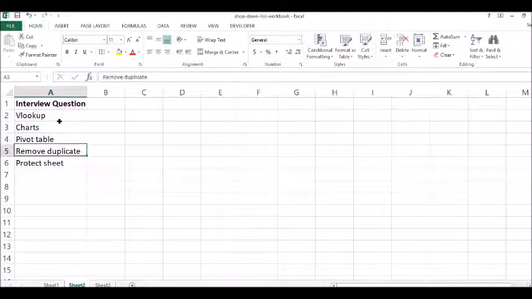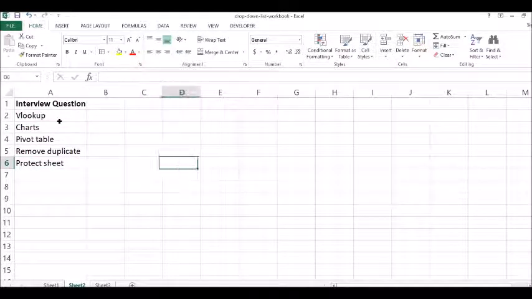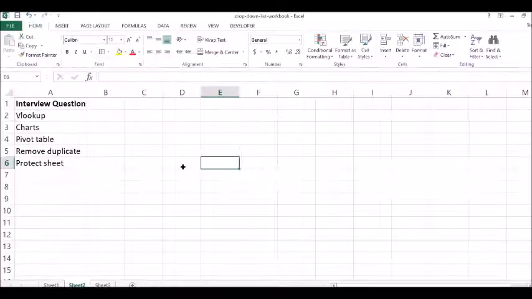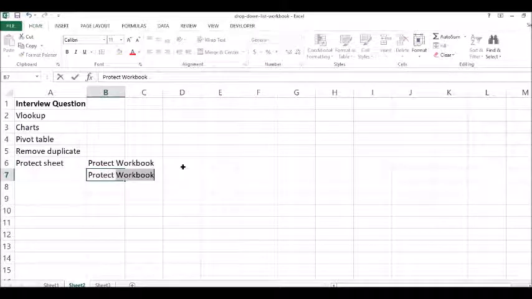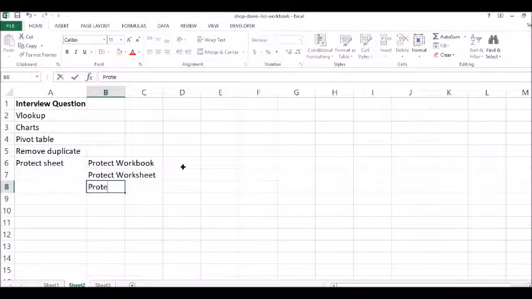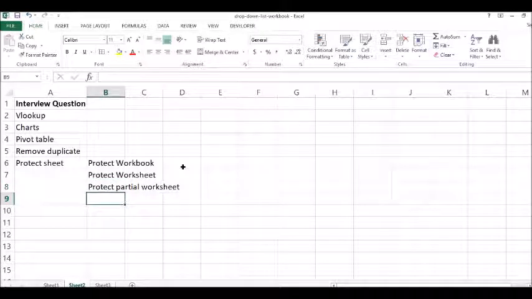We look up chart and all that. So we'll start with protecting sheet. That is an important question which is normally asked. There are 3 types of protection available: protect workbook, protect worksheet, and protect partial worksheet. So normally these 3 are the protections which are available in protecting a worksheet.